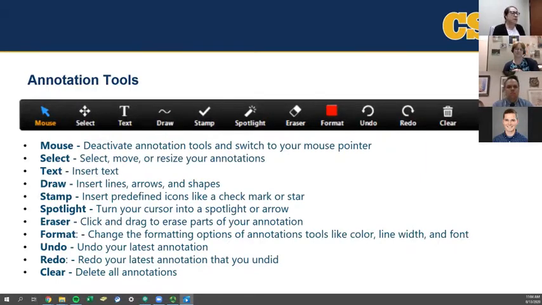Annotation tools. As the host, you automatically have annotation rights and quite a few different tools to choose from. In the annotation bar, you'll first see the mouse option. This can deactivate the annotation tools and switches to you using your mouse as a pointer. If this icon is blue, it means that the other icons are deactivated. Next option is Select. This allows you to select, move, or resize your annotations.